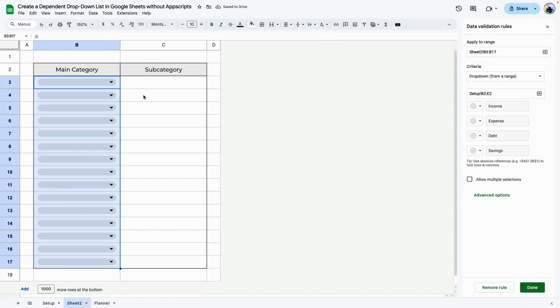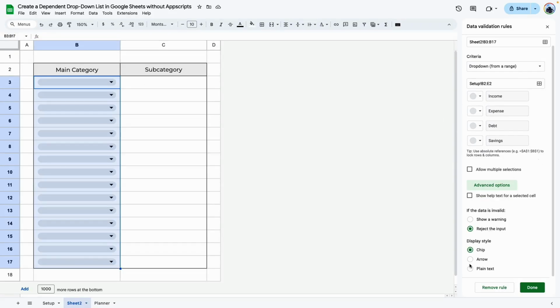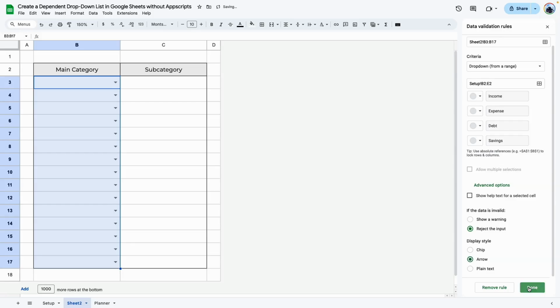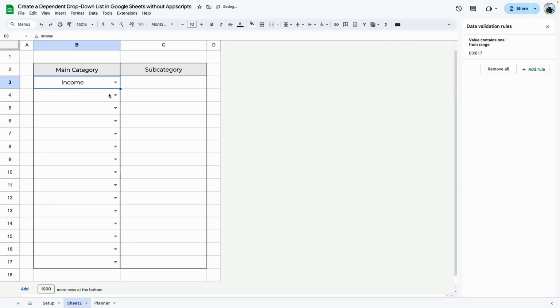Back to our example, and here you can change the style of the drop down. Just choose the one that you prefer for what you are creating. I'll change this to arrow and click done. Now we're able to select the main category: income, expense, debt, savings, etc.